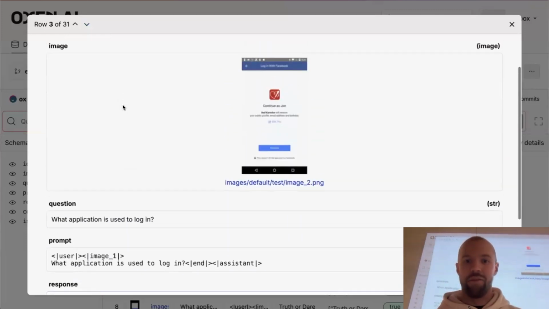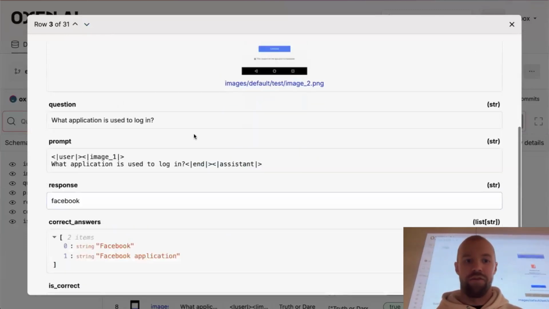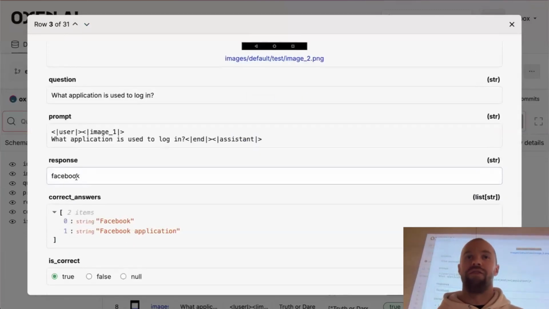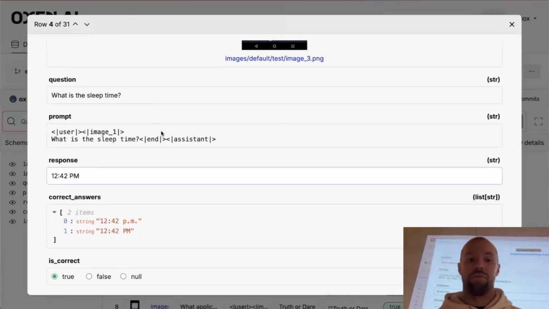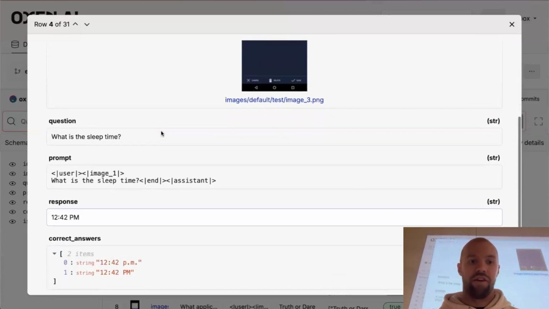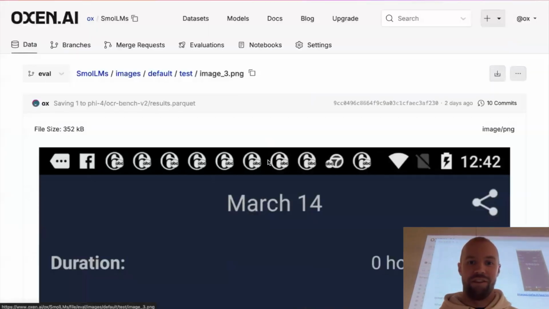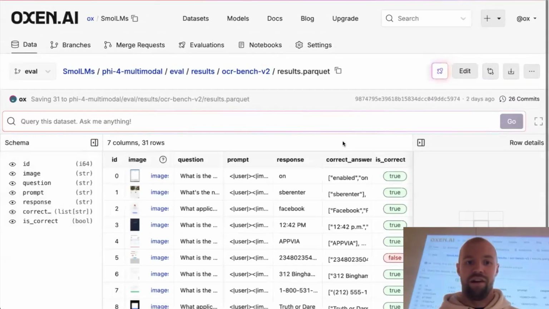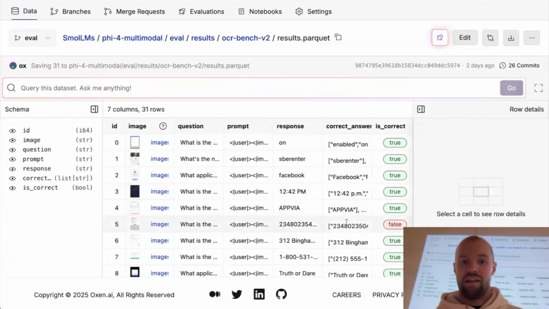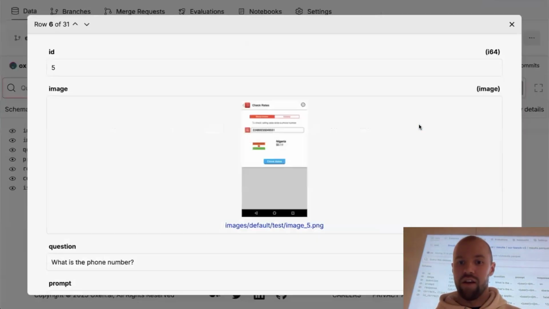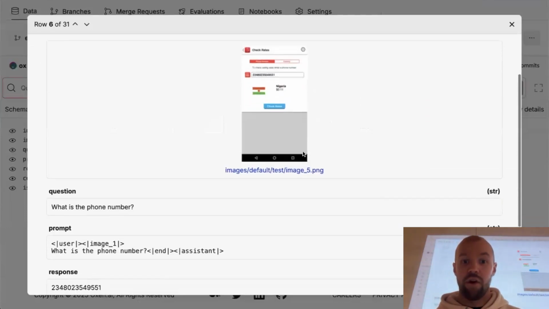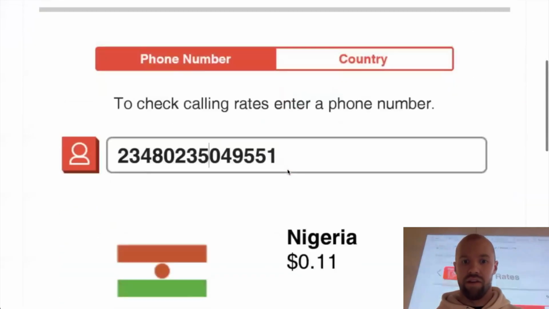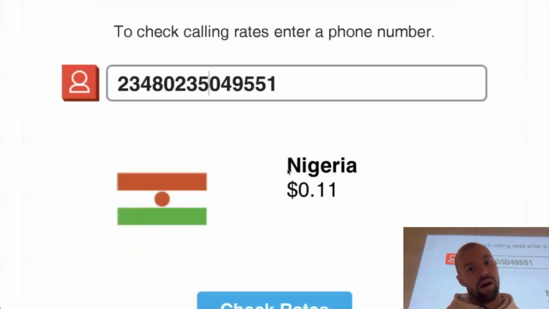What application is being used to log in? It says login with Facebook at the top here. So Facebook. For a 5.6 billion parameter model, I was pretty impressed with the range of capabilities here. What is the sleep time? This is another picture of an app with the sleep time and awake time. Got that one right. And one of the ones that it got wrong here was this phone number in this image, which is a pretty long phone number.